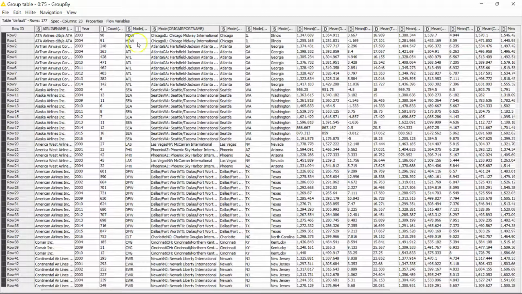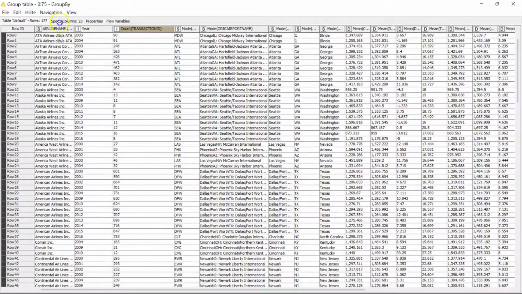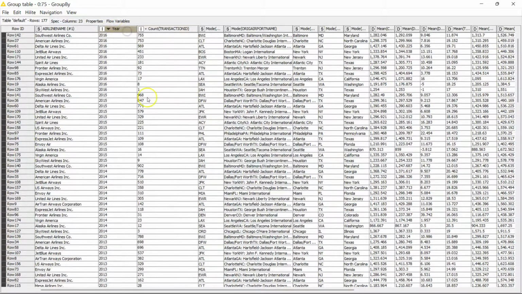So first, let us spend some time on the number of flights for each year. First, I'm going to sort this descending, then I'm going to sort the year descending. So I could see that for 2016, Southwest Airlines had the most flights. 2015, they also had the most flights. 2014, also Southwest Airlines. And 2013, also Southwest Airlines. Interesting.